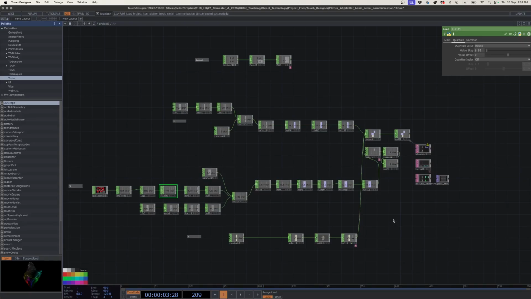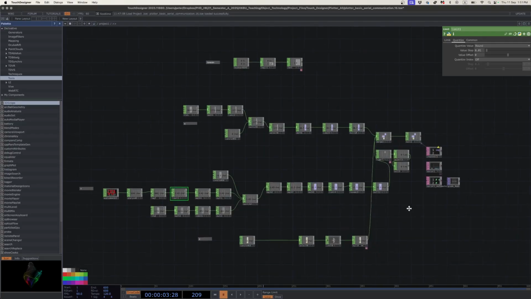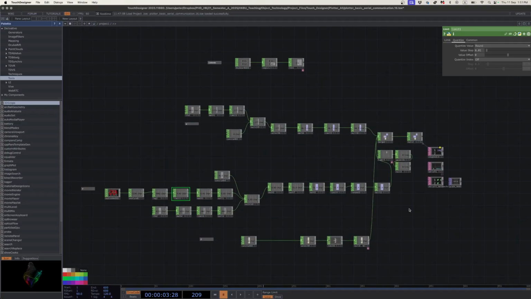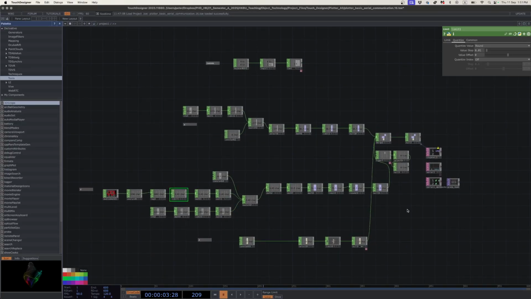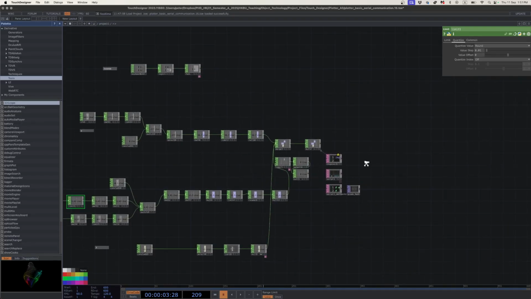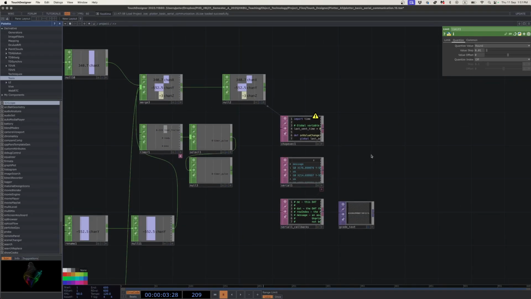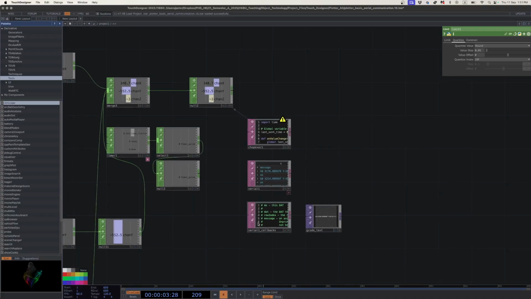Okay, hi everyone. This is just a very short video to explain how to use this basic TouchDesigner network that I've made that will send G-code to our XY drawing plotter. It's also a very similar idea to how we can eventually control the robot arms using the same sort of TouchDesigner system.